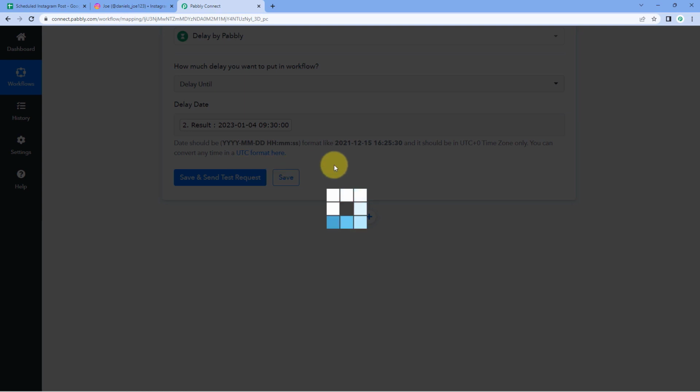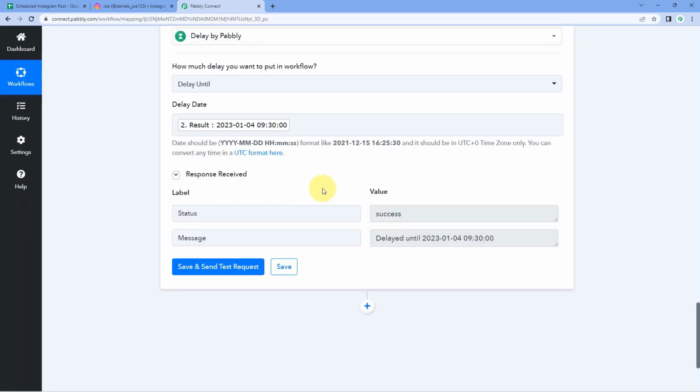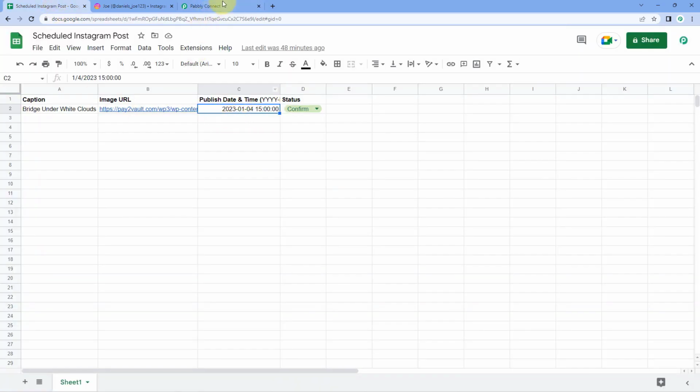Now just click on save and send test request. After clicking on save and send test request, here we can see that we have received the response. And this response says that after this step, this automation workflow will be delayed until the time which we have added in our Google Sheet.